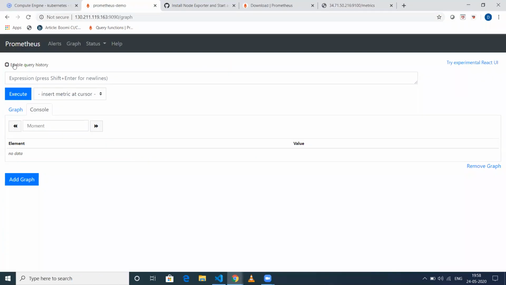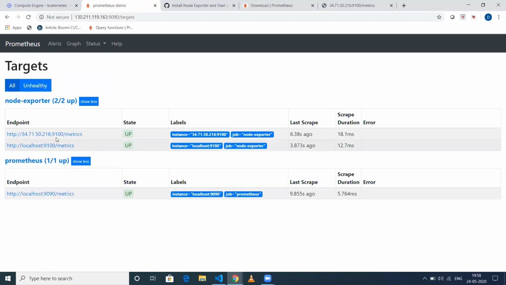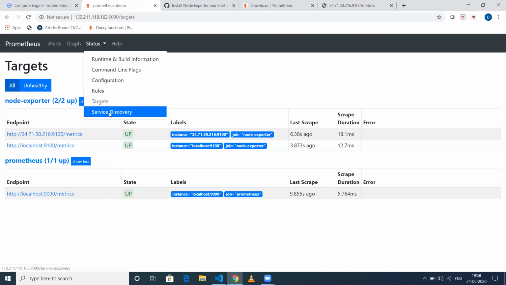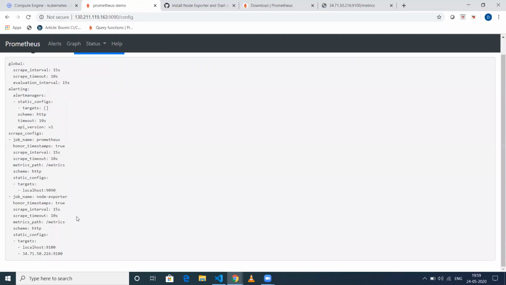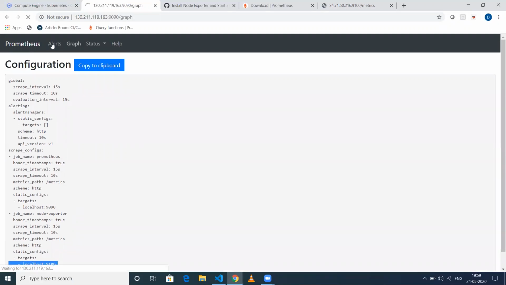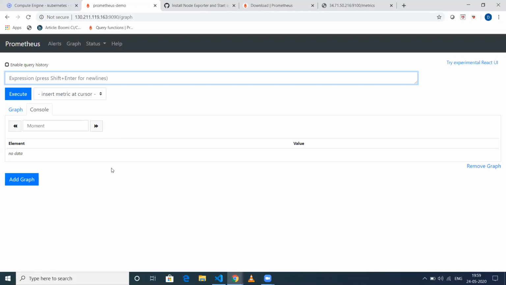Now if I go to my Prometheus and refresh it, when I see the targets here, I should be able to see that target. As you can see, my target is now configured. And if you see the service discovery, here also you'll see node exporter 2 out of 2. Okay. And even my configuration, as you can see, the targets have been updated to 2 things. Okay. So this is what I wanted to show in this particular video, how we can scrape the data of another machine onto our Prometheus.